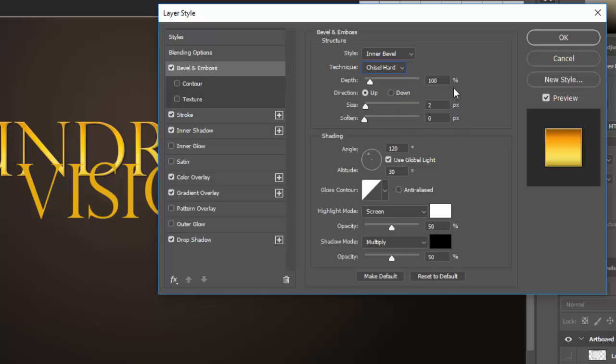We're going to just ramp the depth up to 351 to heighten that chisel, to make it more extreme. And for direction, we're going to go down, not up. And we're going to set the size at 16. And the soften, we're going to keep it not softened at all. So that gives it sort of a hard chiseled look. That's right. And then we're going to add a little shading.